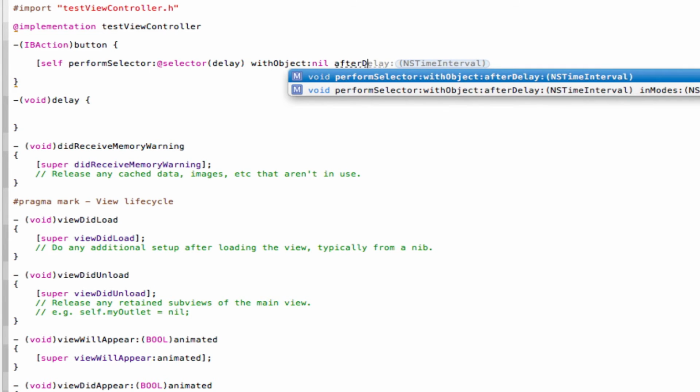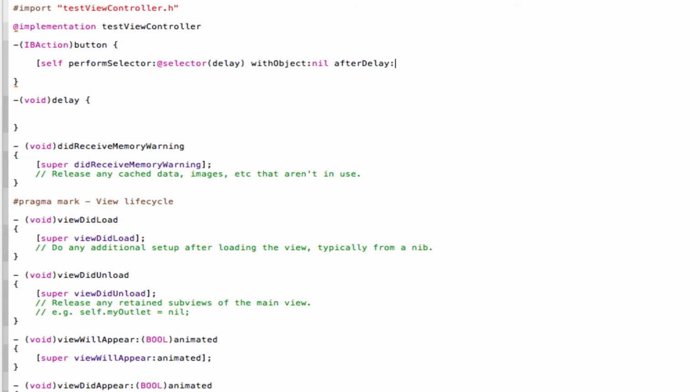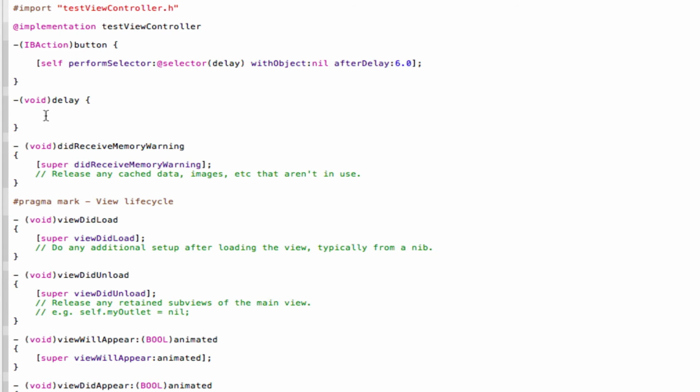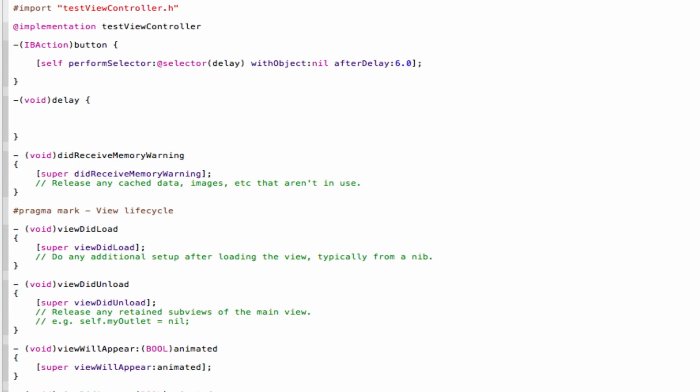space after delay, colon. And now we're going to type in the number of seconds we want to wait. So mine, I'm going to be waiting 6 seconds, so I'm going to put 6.0, close the square brackets, semicolon, save. So you see, it's very simple. When this button is pressed, we're going to wait 6 seconds. After 6 seconds, we're going to call our void statement, which is this statement. And in this statement, we're going to tell the iOS simulator, in this case, what to do. So in this case, it's going to be label.alpha space equals 1.0 semicolon. So just save that, and there we have it.